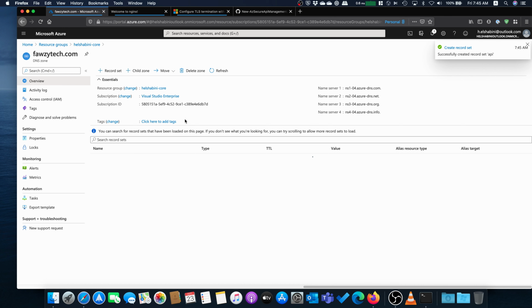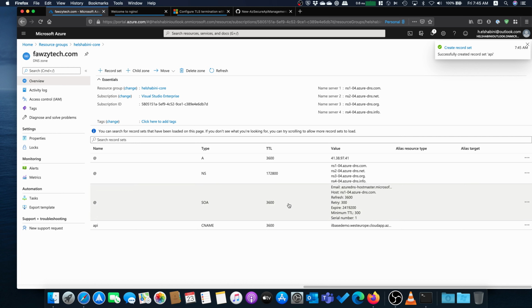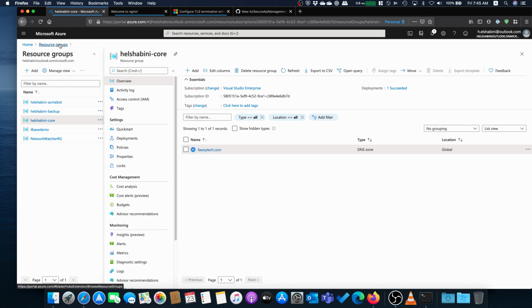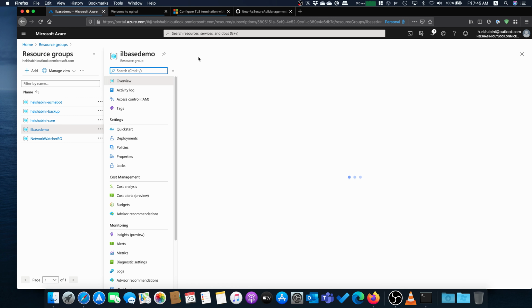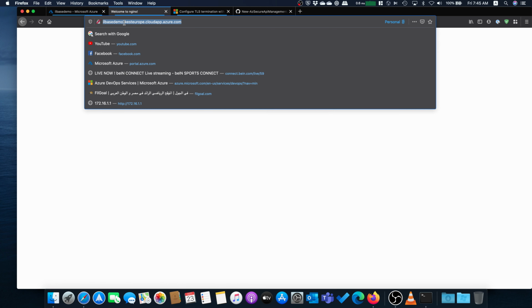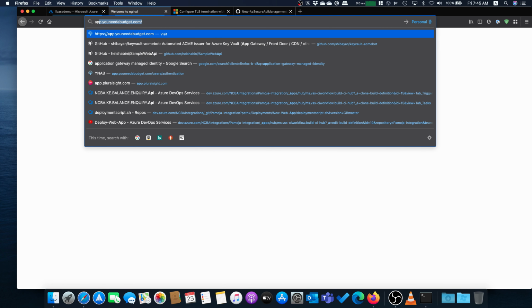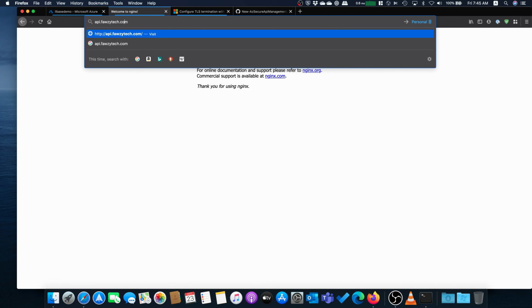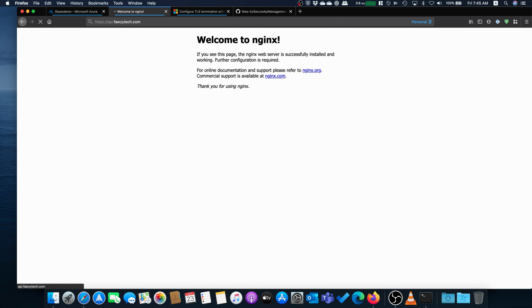So it's creating the record set. I think it takes some time to reflect, but since it's new, I doubt that it'll take more than a minute. So I think we can try that right now. As you see, now it's not secure. Now let's do this. And of course it's HTTPS. Let's see if it resolves. I don't know if it will that quickly. I'm sorry, it's not resolving.